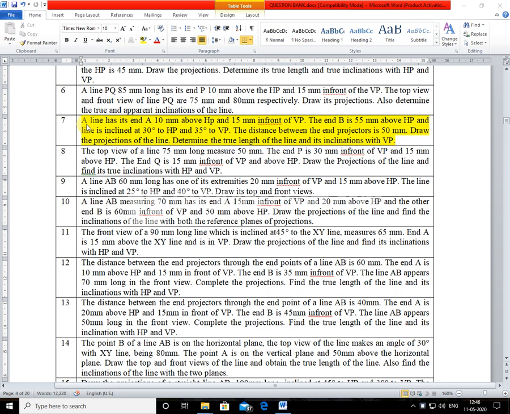A line has its end A 10 mm above HP and 15 mm in front of VP. The end B is 55 mm above HP and the line is inclined at 30 degrees to HP and 35 degrees to VP. The distance between the end projectors is 50 mm. Draw the projections of the line, determine the true length of the line and its inclination with VP.